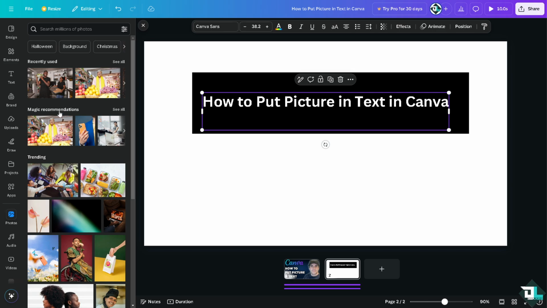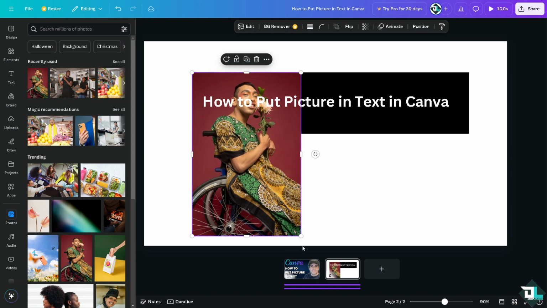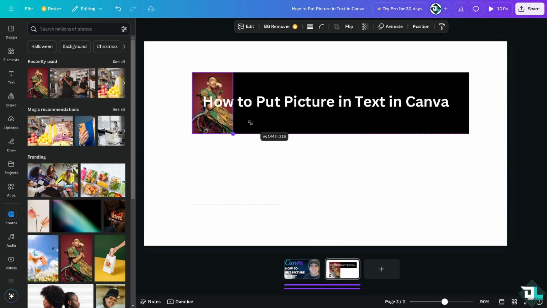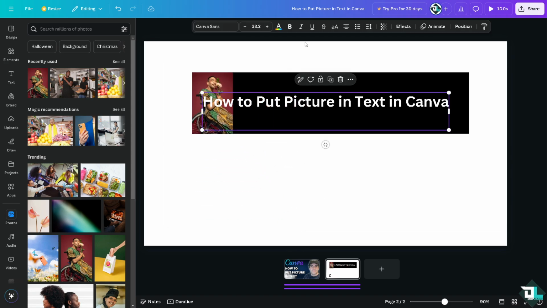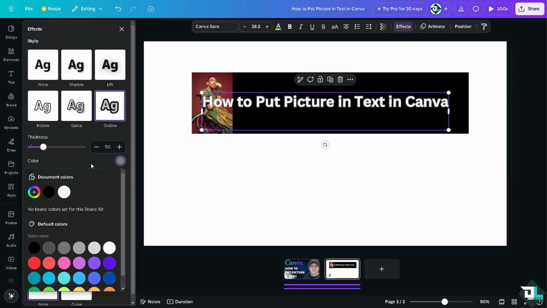Now, once you are here, I'm going to choose probably like an image, for example, this one. I'm going to drag this inside of it. All right, you see that? I'm going to make it like an effect. Maybe something like this. Choose a different color.